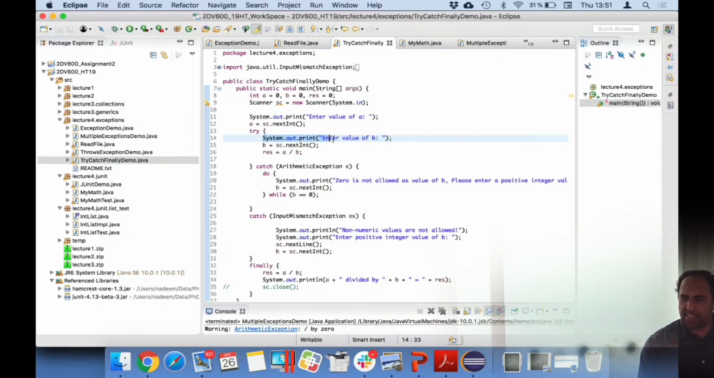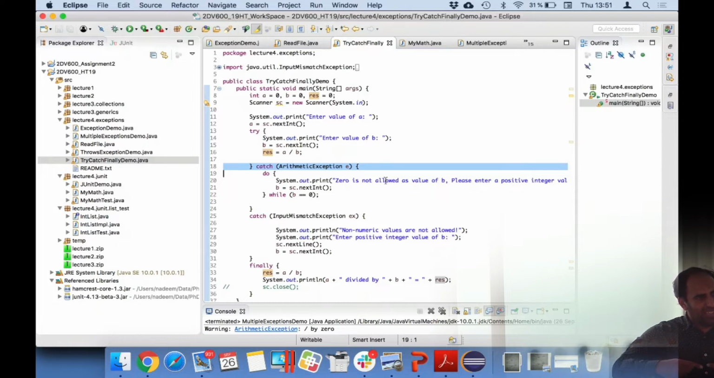So if you see, I am here asking the user to enter the value of B, which I will use as a divisor, but now I have put this statement in the try block. If the user enters the value 0, when you try to divide it there will be an exception, but now I have provided a handler for that exception. Instead of printing an error, I give the user a useful message that 0 is not allowed as a value of B, please re-enter the value. And then I have put a while loop. Until a user enters a positive value, it will keep asking that you must enter a positive value.